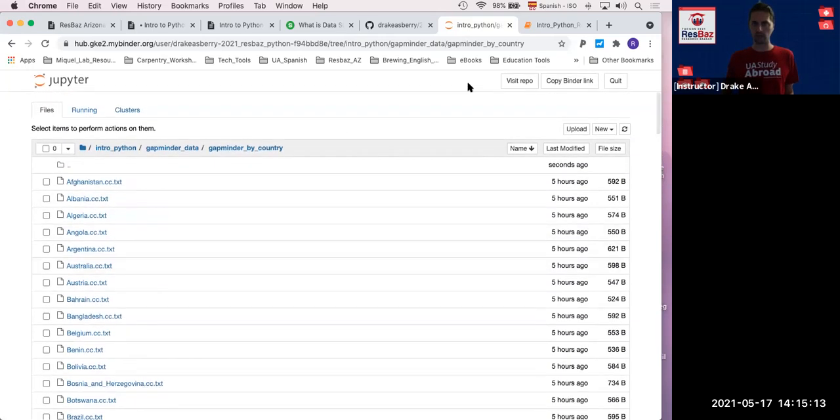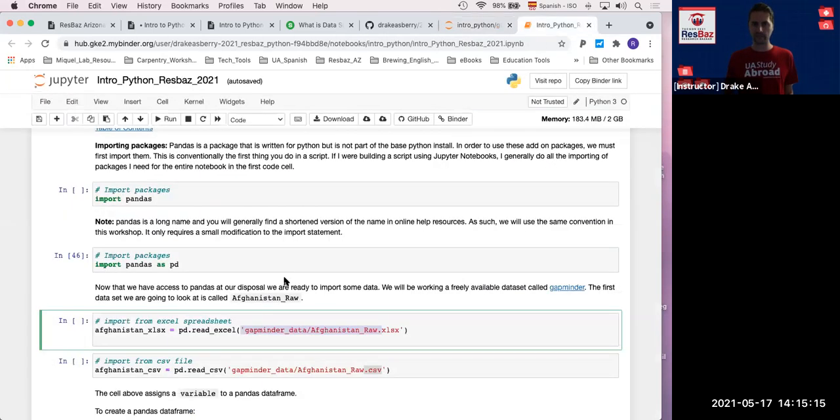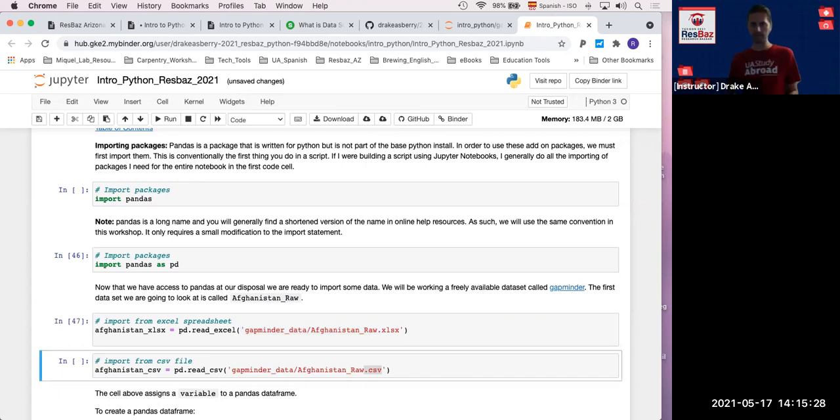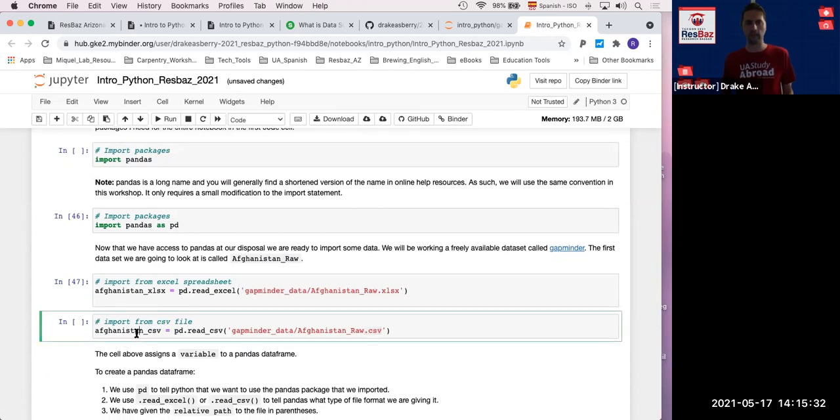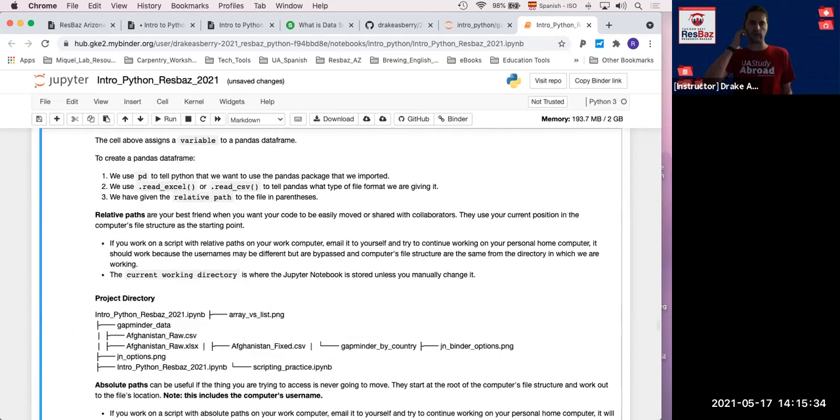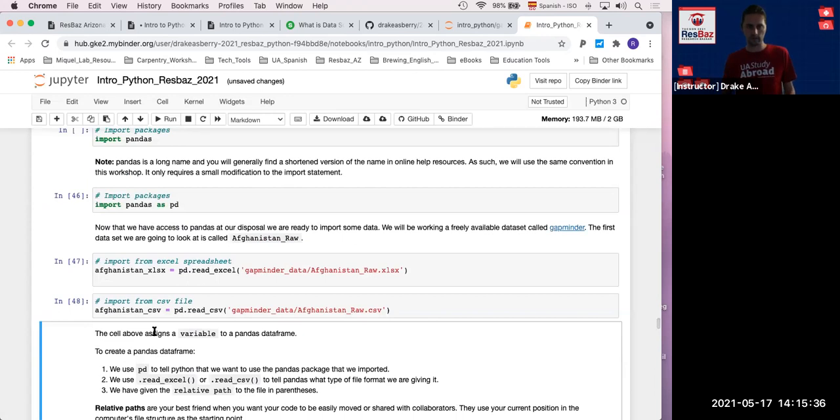All right, so when we go back here, we see that we went from our current location into the Gapminder data folder, and then we found this file. We said, hey, we want to read this file. So if you've imported pandas correctly, you should not get an error here. And you should not get an error on the CSV file either. If you get numbers here successfully, we are good to go.